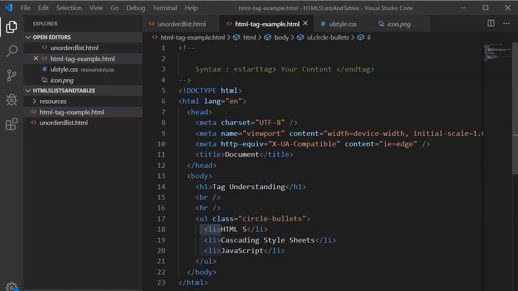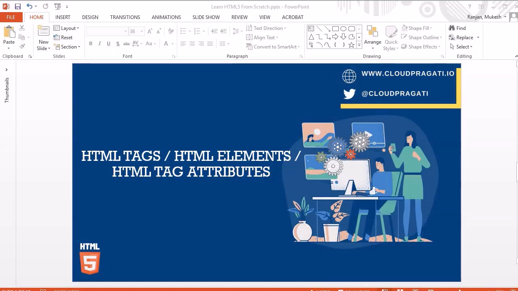So it is pretty much straightforward, and here we are designing the page with the help of a variety of HTML elements. Now we understand HTML tags and HTML elements. Now we will understand what exactly HTML attributes are. So let's again jump into Visual Studio Code.